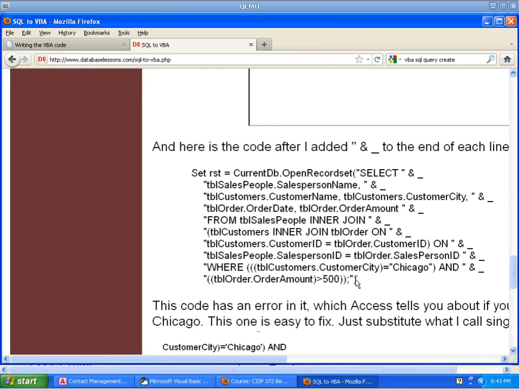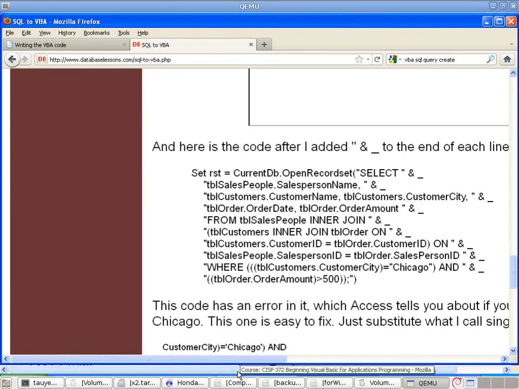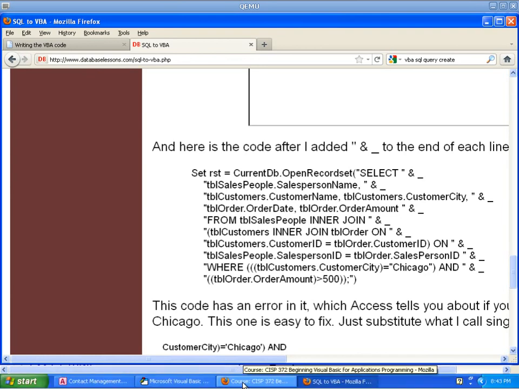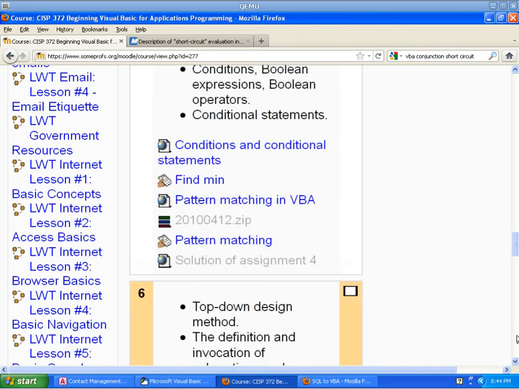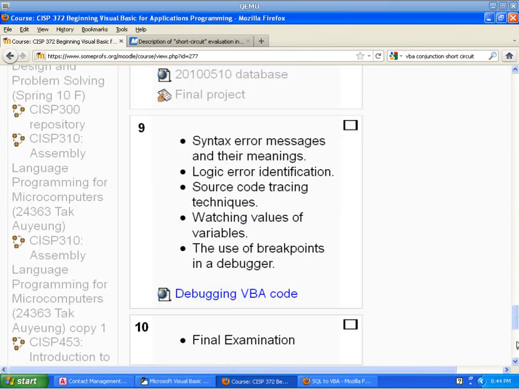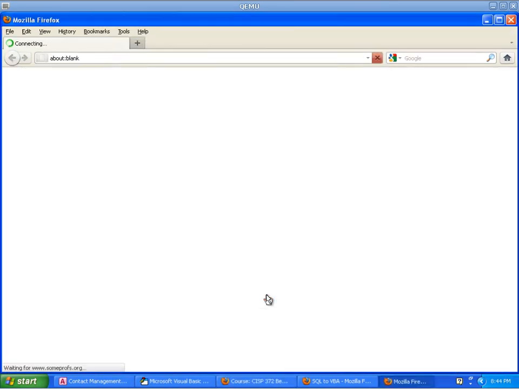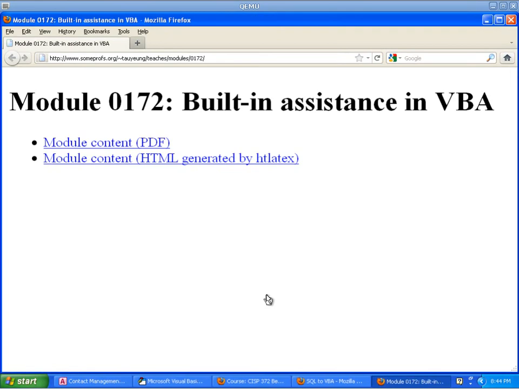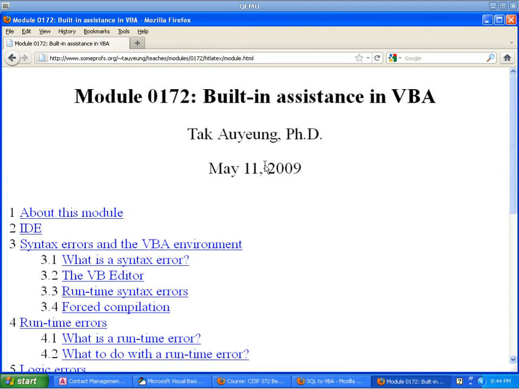Okay. Any other questions? If there are no questions, I think we have one more topic to go over, and then we are pretty much all done with this class. Debugging VBA code, that's the last topic. I think many of you have seen it already because I used it a few times.